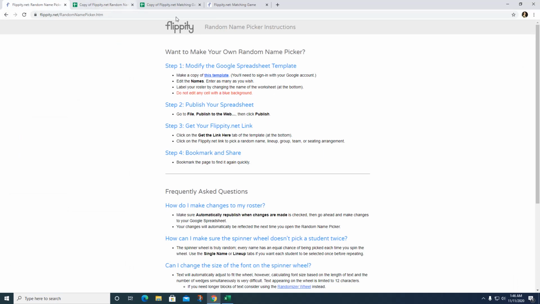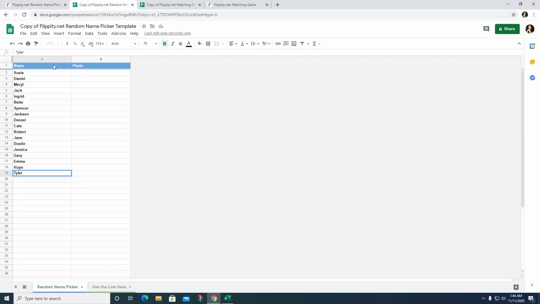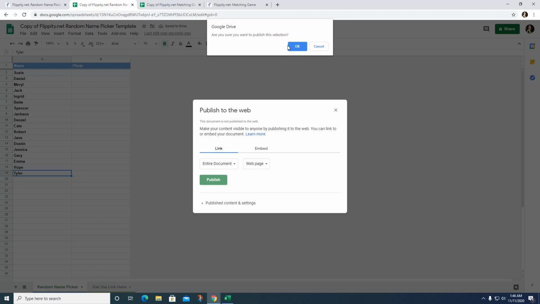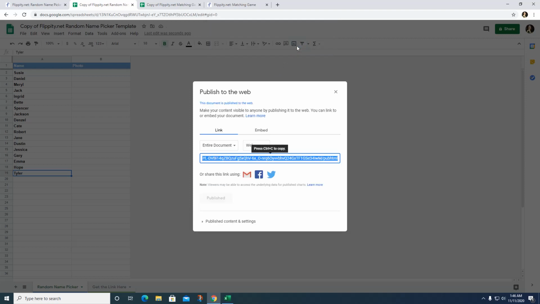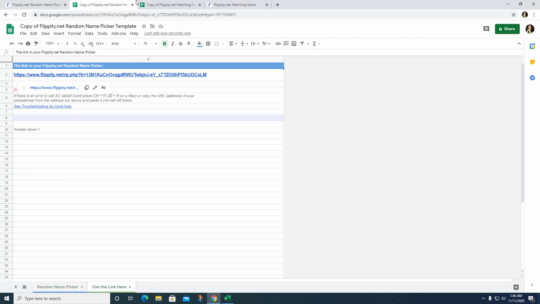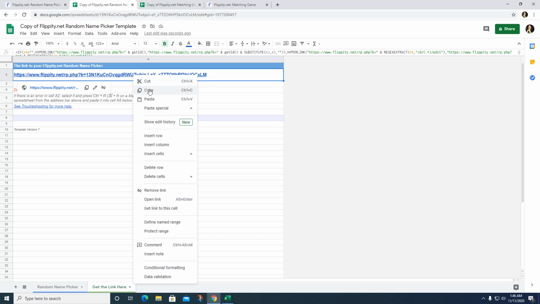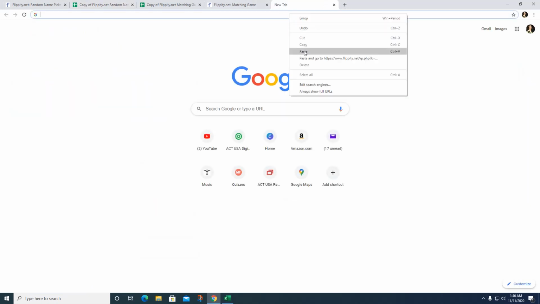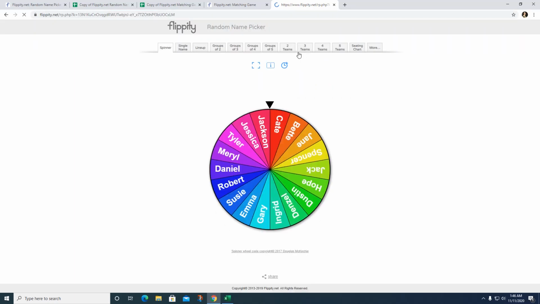Then we are going to publish our spreadsheet again. So we go to file, publish to the web, publish. Do you want to publish? Yes. Close that. Now we're going to go down here and get our link. Here's our link. I'm going to right mouse click, copy. I'm going to open up a new tab, right mouse click, paste, enter. Okay, so here's our names.